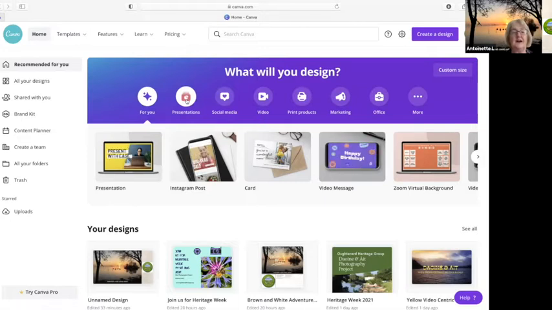Over here on the side, there's teams. For community groups, you can set up a team together, and everyone can work on a project. So if you want to do a presentation for Heritage Week, or a poster, rather than emailing it to this one and that one, you set up your little team, everyone can look at it, make their comments, make their changes, and it comes back to you.